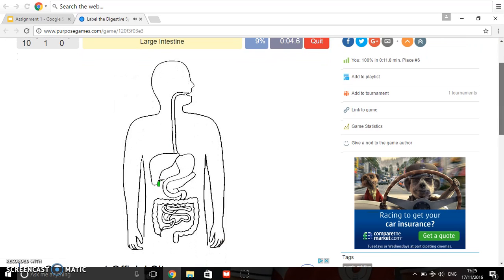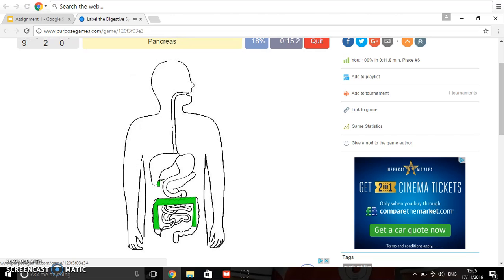The function of the gallbladder is to store bile. The function of the large intestine is to dehydrate and compact waste products ready for excretion. The function of the pancreas is to release digestive enzymes into the small intestine. The function of the anus is to get rid of waste material.